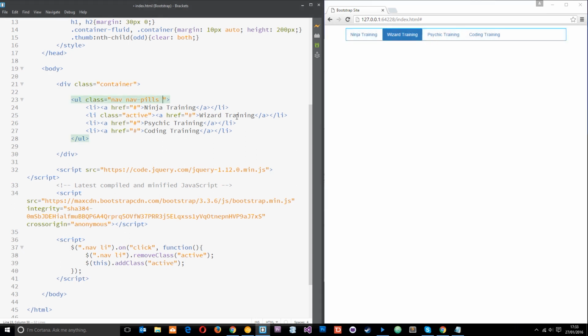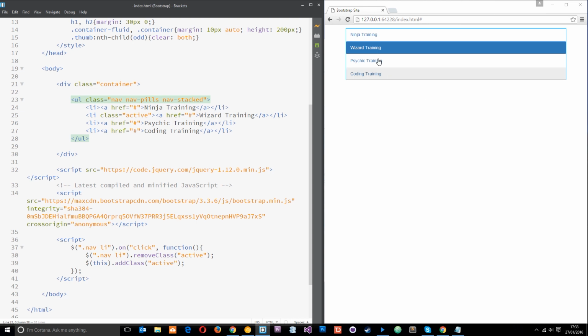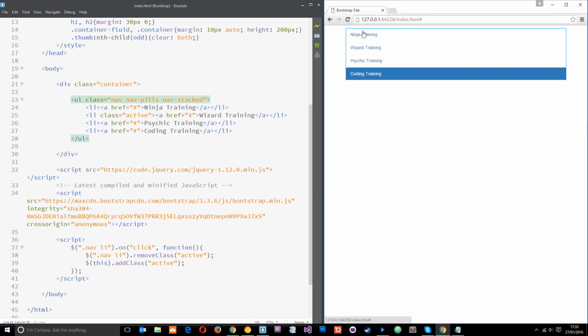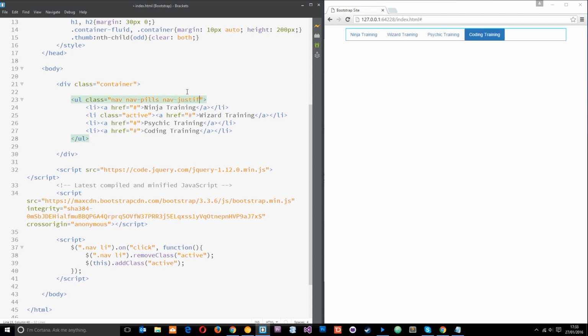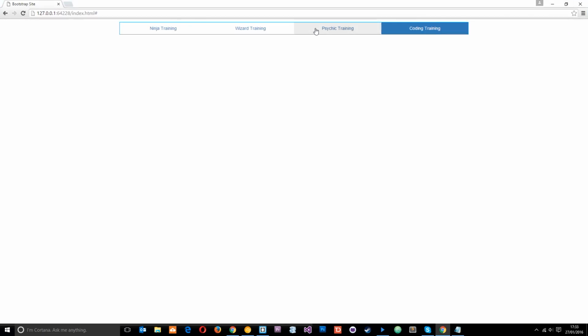We can say nav stacked, and that, oops, I've put a dot in there for some reason, that is going to stack them all on top of each other like this. I don't like this as much, but if you wanted to, you could have them just a little kind of navigation, say yay wide, and do it that way. Or we can do nav justified, and that is going to make them the same width going left to right, and it's going to take up the whole kind of space on the page in the container, right?